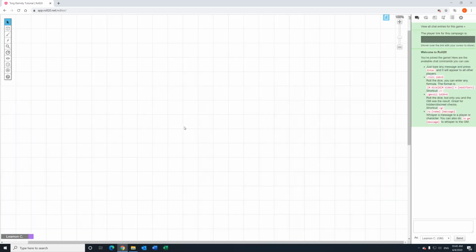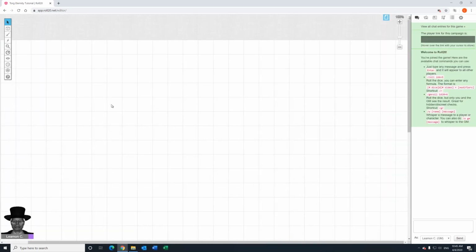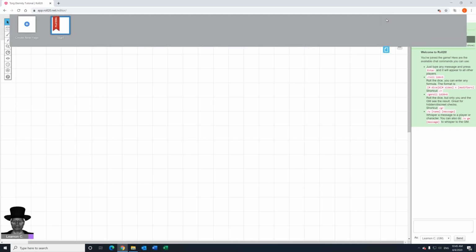So now we've created our first page automatically, and you can see your pages by going up here to this little blue tab, page toolbar, and you can click that. And here's the page that we're on, and if we want to make new pages, we can just click this plus sign and create a new page. And then you can name it, you can click there and then name it how you want.